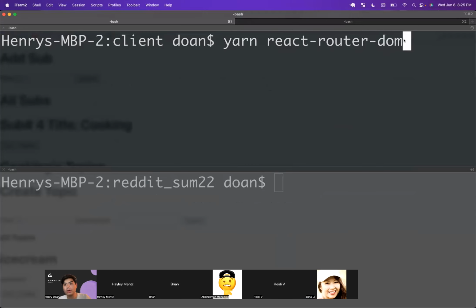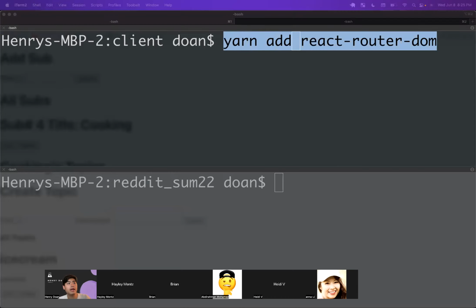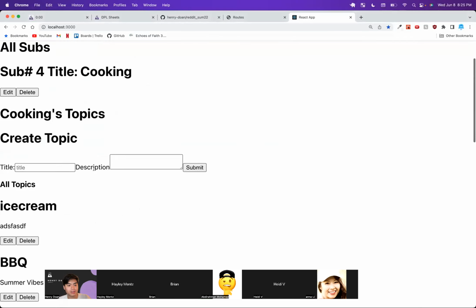Sorry, not yarn, it will be yarn add. React Router DOM is a package that we will include inside of our client side, our React side, that will allow us to navigate between pages. Because right now, everything is all in a single page. That would work if we had a smaller application, but right now it's starting to get big, right? Even with two models, it's starting to get confusing.